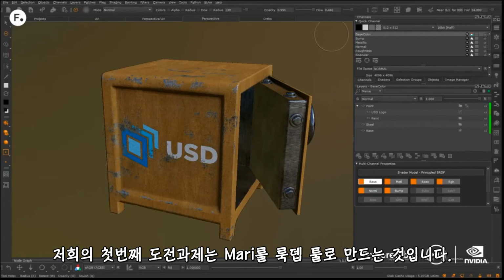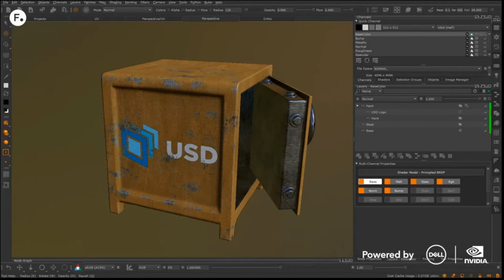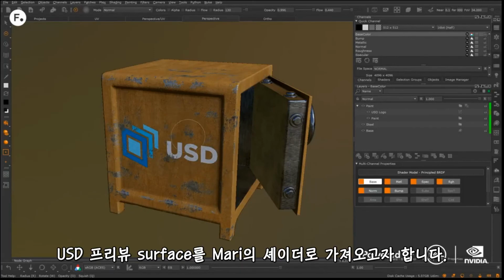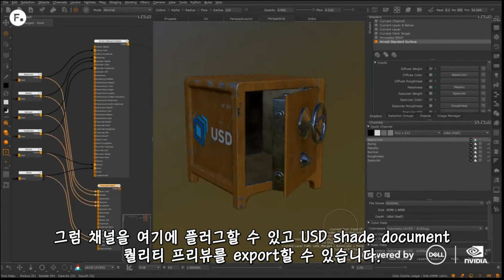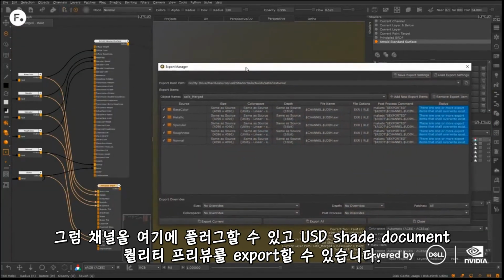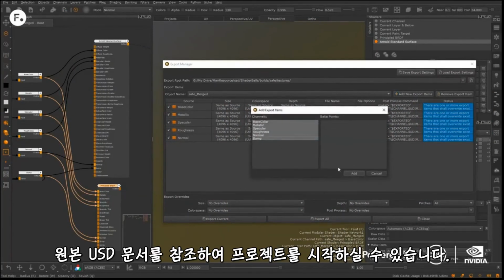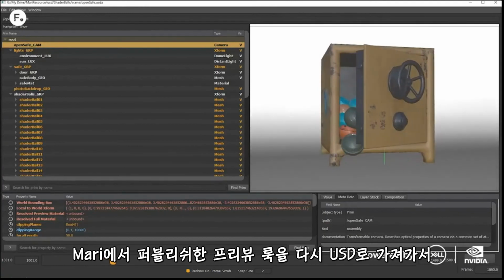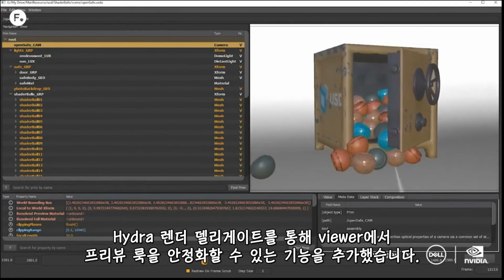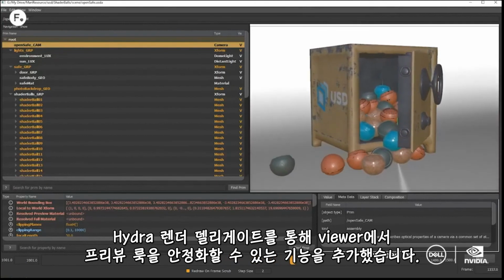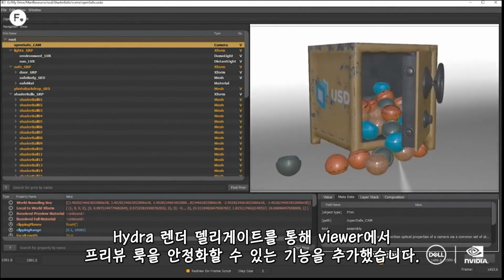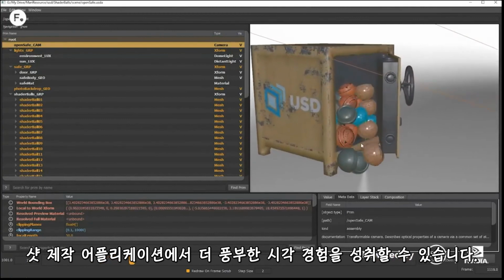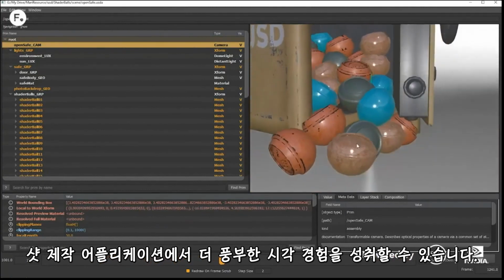Our first challenge will be to make Mari the look development tool you use to author your preview looks and allow you to publish these into your pipeline as a USD shade layer. We want to bring the USD preview surface into Mari as a shader, from where you can plug your channels into it and export a preview quality USD shade document, referencing the original USD document you used to start the project. With preview looks published from Mari back to USD, we see studios gaining the ability to streamline preview looks into viewers via Hydra's HD Storm Render Delegate, achieving a much richer visual experience in shot production applications.